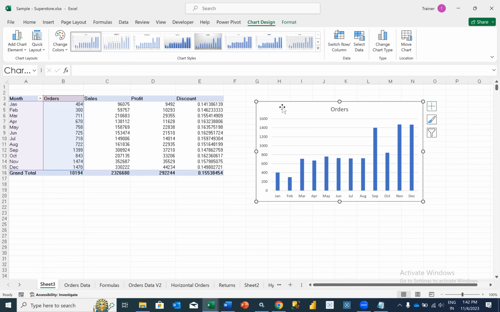Right click. We learned about this, series labels and all. First thing is that y axis, what you want. I want orders. Series name is orders. Values, I want this. Now all the names are showing 1, 2, 3, 4. I'll edit. I'll select these names. These are my labels on x-axis.